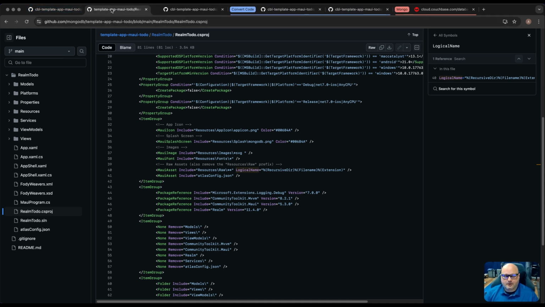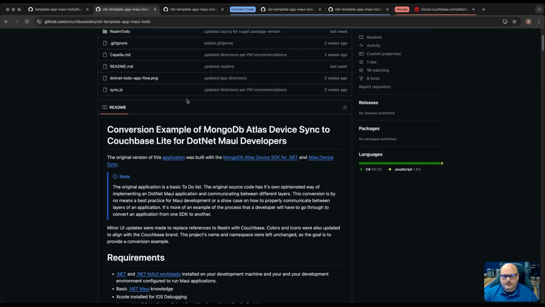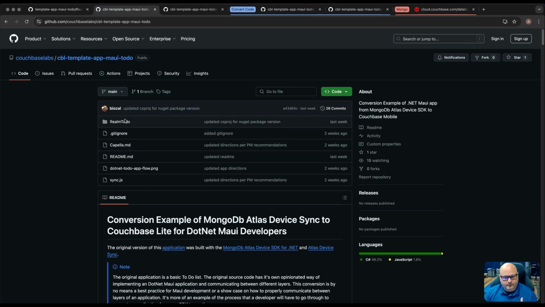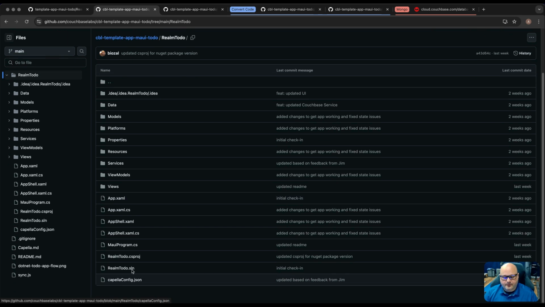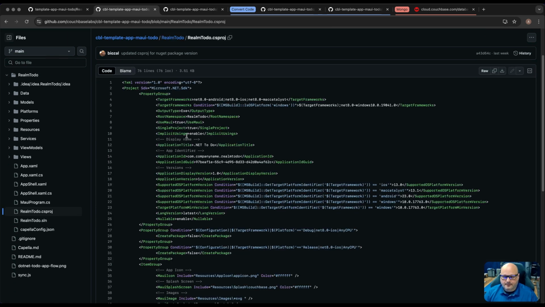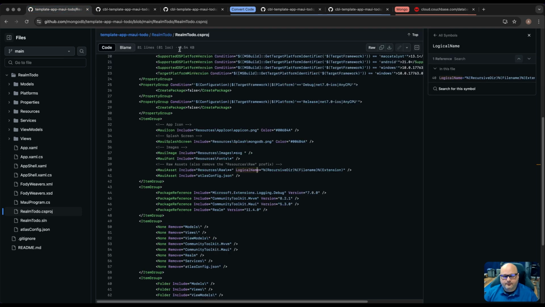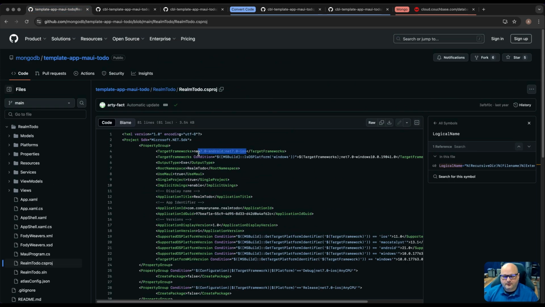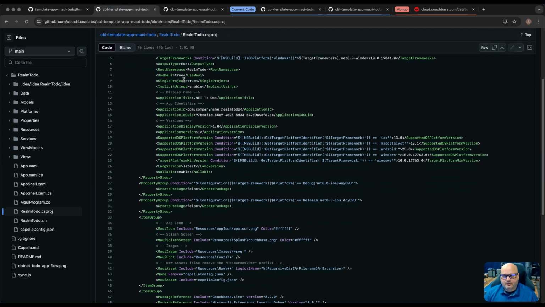So let's bring this tab over here so we can see it. And then let's bring this solution file over here, our CS project file, so we can look at the differences. See here, this is what it looks like before. Before, we are targeting .NET 7, right? The very first change we made was to target .NET 8.